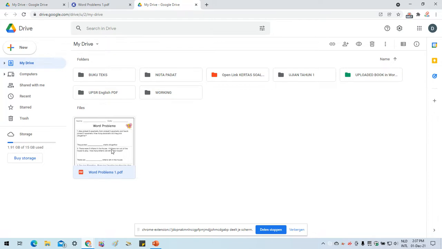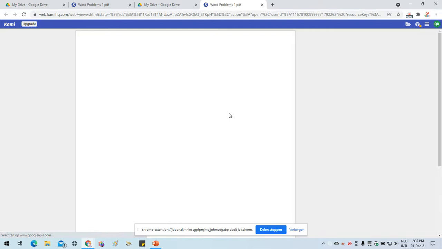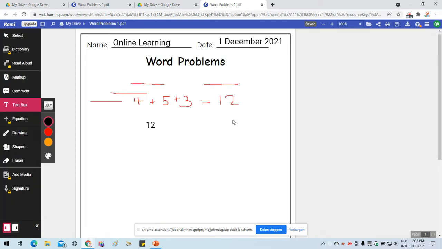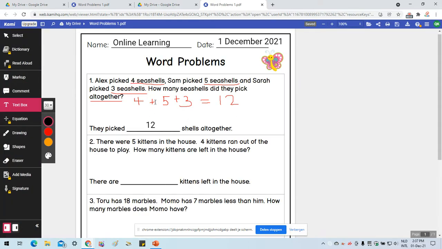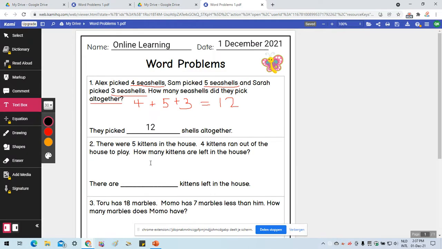Let's check if it has saved or not. I'm just going to right-click, open with Kami. You're going to open the same file and see if it has saved the earlier work we did. Yeah, there you can see your working is still there. So you can continue working with the next one and finishing off your worksheet.